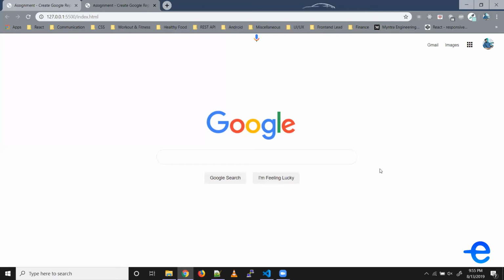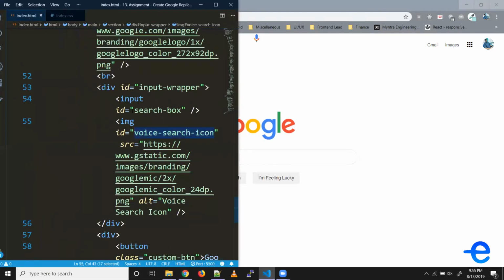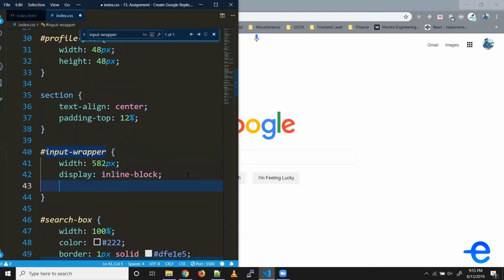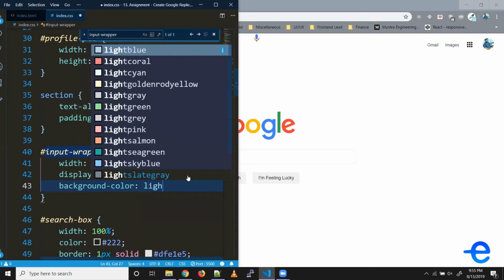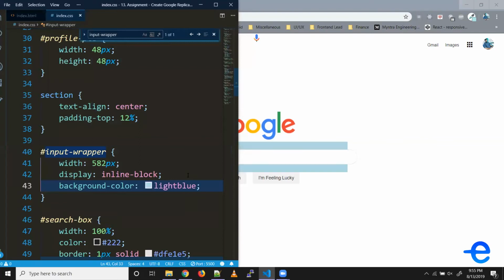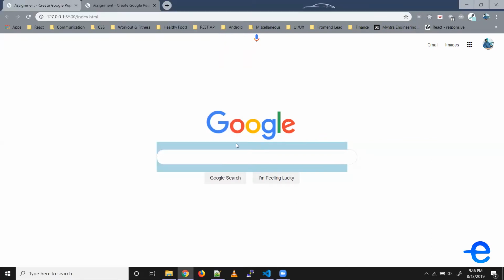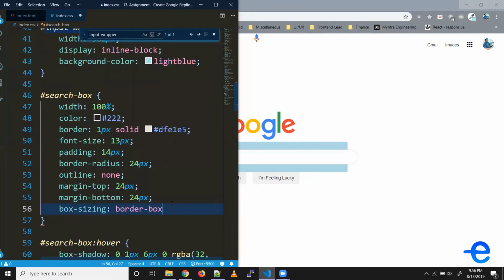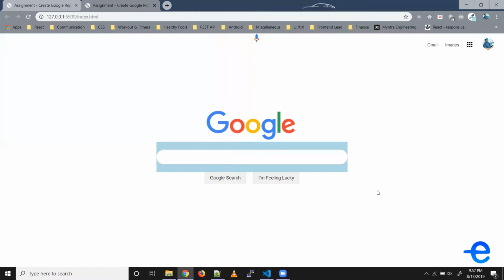But we don't want this. What we want is to be around this input box. So if you see your HTML code, this input box is wrapped by a div. All right, so let's try giving a color to this div. Let's give it a background color, say light blue. Let's save it. All right, so we've got this blue color wrapping our input box, but some of the content is going outside. So we could simply do box-sizing: border-box. All right, so now as you can see, this division is wrapping our entire input box.